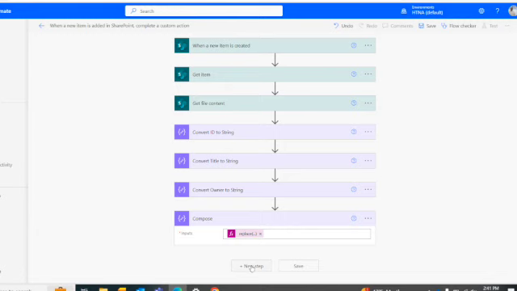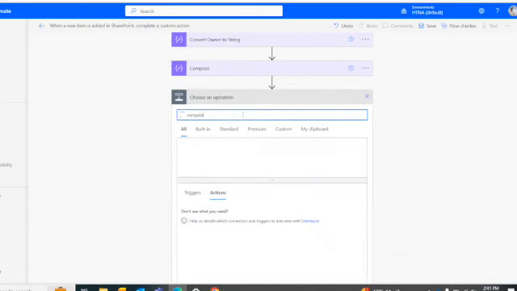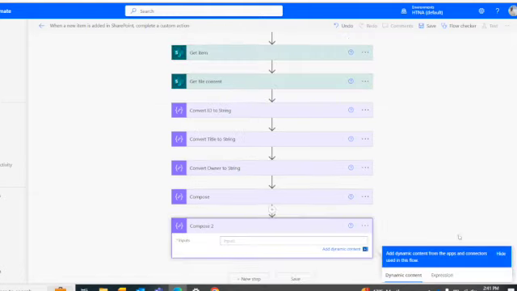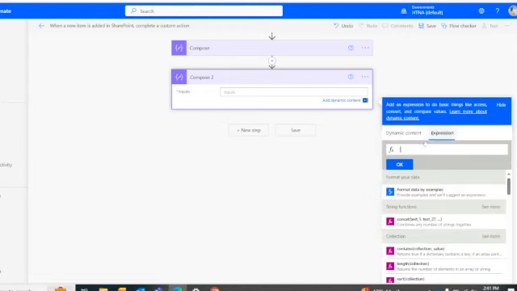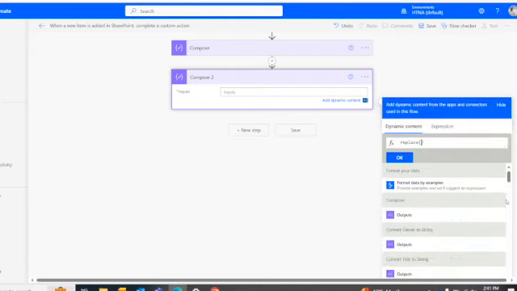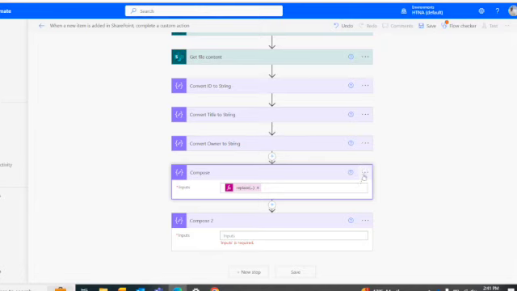So we're going to hit New Step. We're going to hit Compose. We're going to type Compose here. Compose. And then what we're going to do is type in the expression, we're going to type replace. We're going to look for the dynamic content. Now, remember the first time we did it, we actually looked for the file content. Now what we want is, let's go back one step before we proceed. We actually want to rename this.